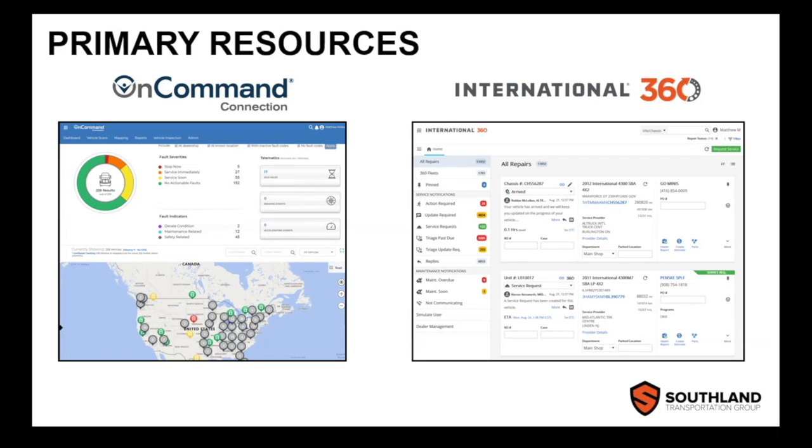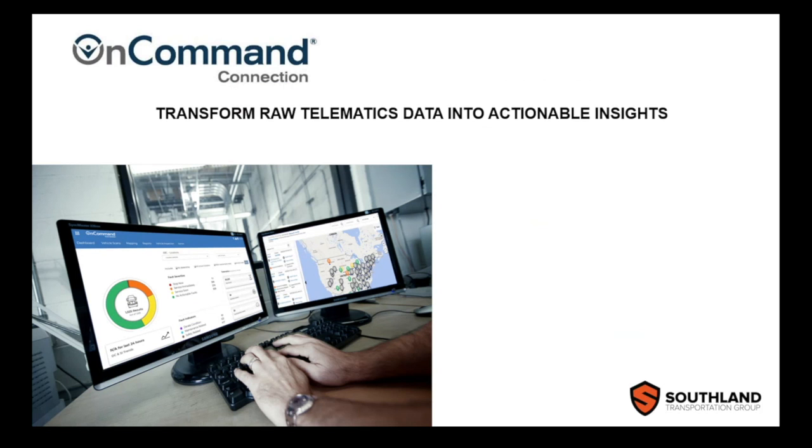So, in the grand scheme, what you have are two resources that you can use to help and support your fleet. OnCommand Connection allows you to be proactive and a little bit reactive and decide, do you need to bring a truck in for service? Okay. Once you've made that decision and you need to bring your truck in for service, you can utilize International 360 to schedule that with your servicing international dealer, and you also use it to communicate with that servicing dealer and monitor the status of the repair on your truck. So, let's start with the first one. Let's talk about OnCommand Connection.